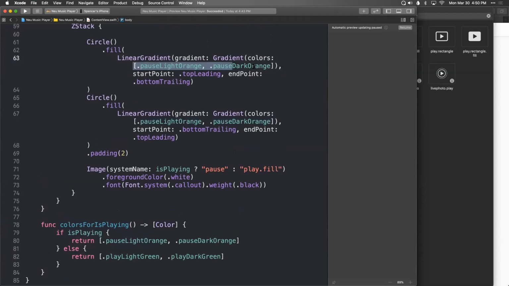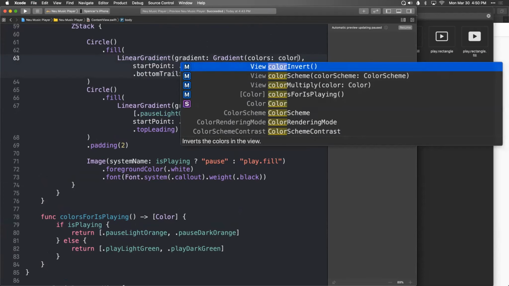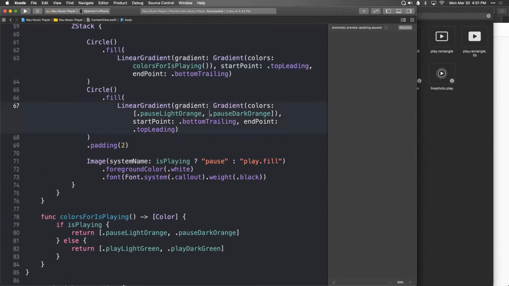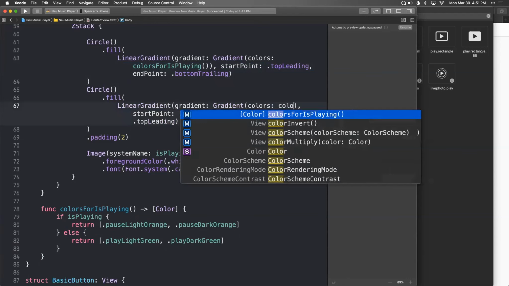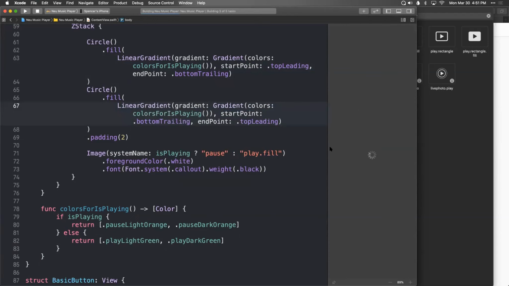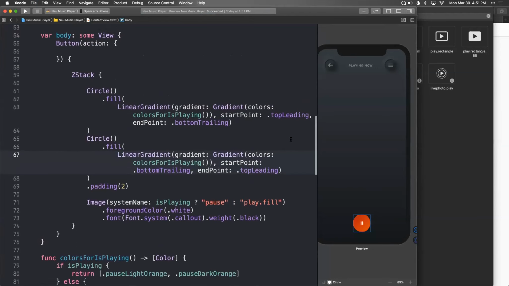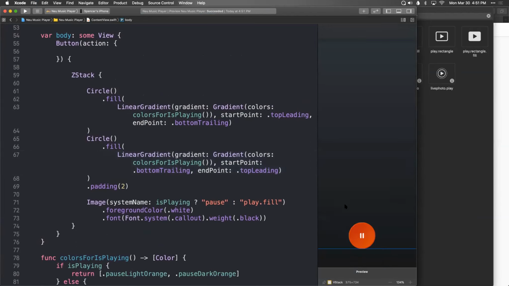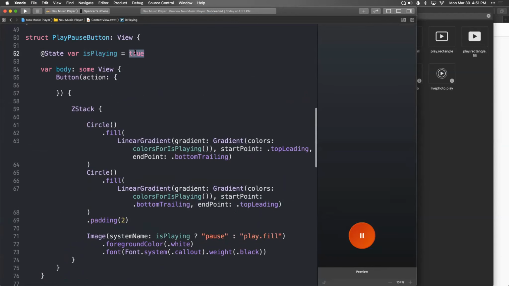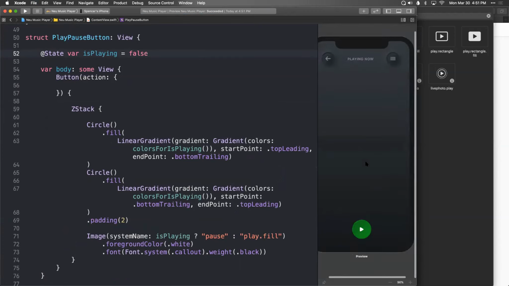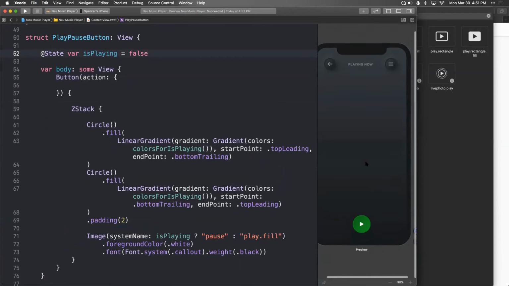So now we can replace our colors here with the colors for isPlaying for both of our circles. Does that look the same? Yeah. So we get that, or if I turn it to false for not playing, we then get the other screen. It doesn't look terrible, I guess. It doesn't look fantastic. It's a little sharp, but that's okay.